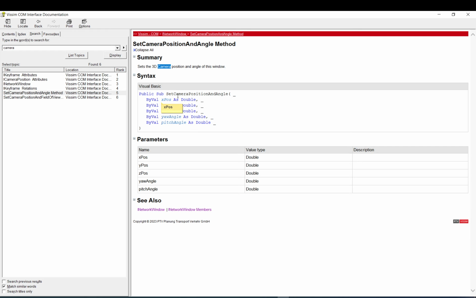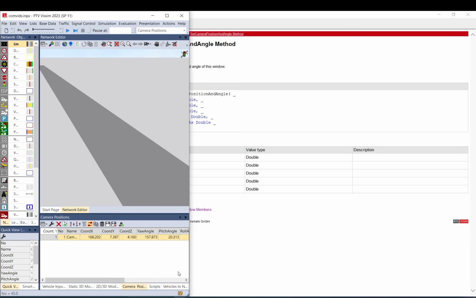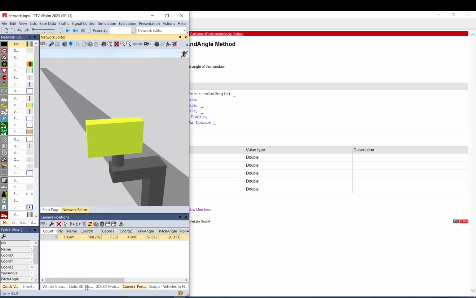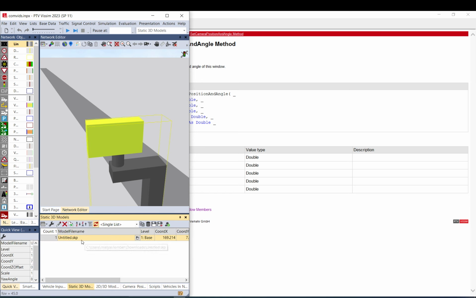Since I have no idea, let me just show you how to know the positions, for example. The positions are very easy because if you go to the static 3D model, you know the coordinates for that, X, Y, Z, scale. So here you can get the X and Y, so you know where it is. You just take it a little bit less. If you put it to like 168, it will be a bit before the camera. So you can make some guesses from here as well.